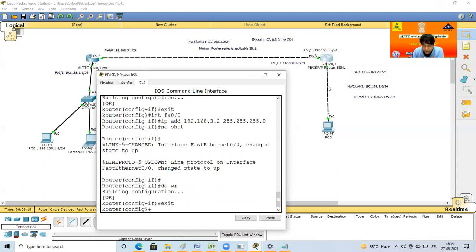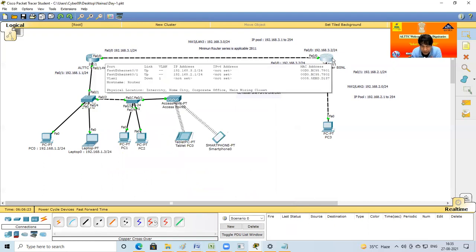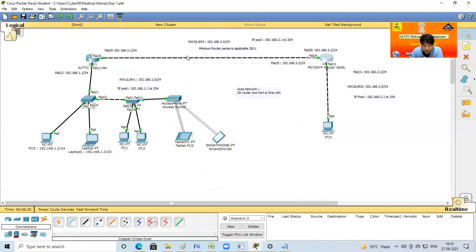Okay, so in this case the router port IP addresses are 3.2 and 2.1. So now the allotment of IP is done on both side routers.